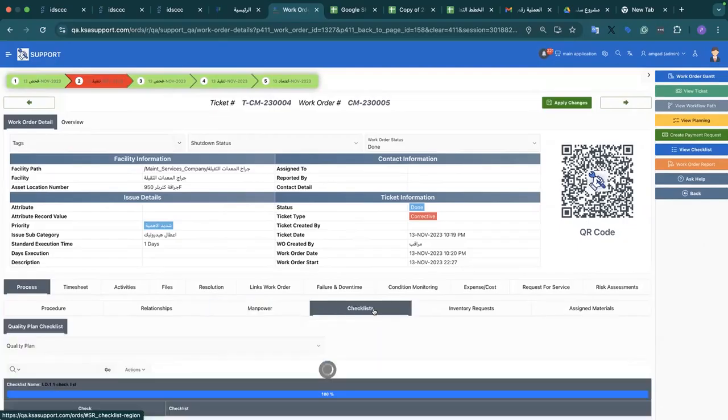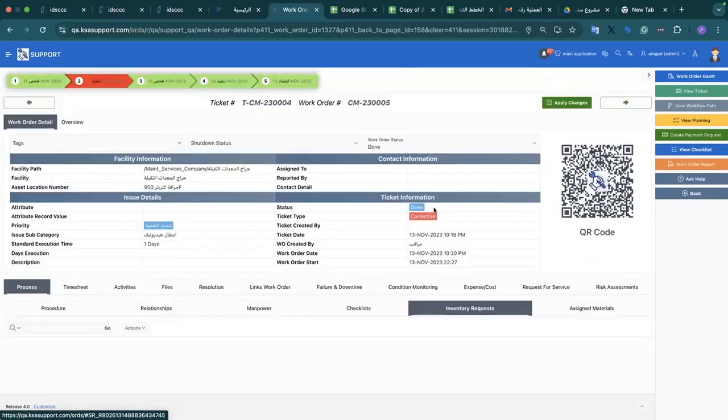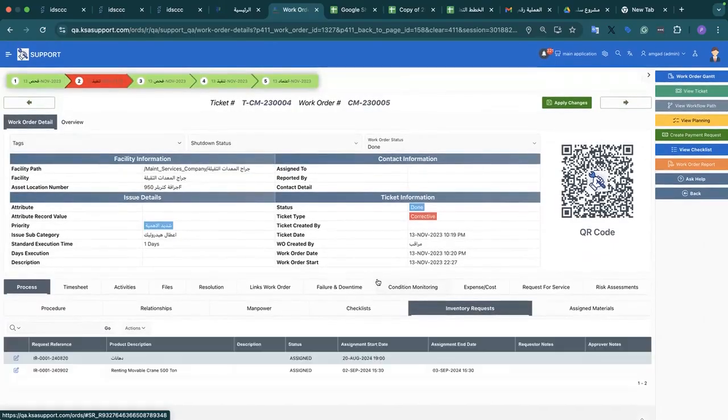Also, you can add a checklist, and you can add a quality checklist, and this quality checklist is integrated with the quality control module in this system. Also, you can request materials from inventory. If you need paint or anything, you can request it.